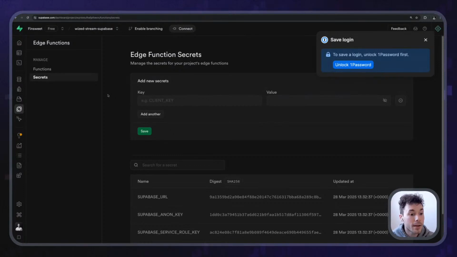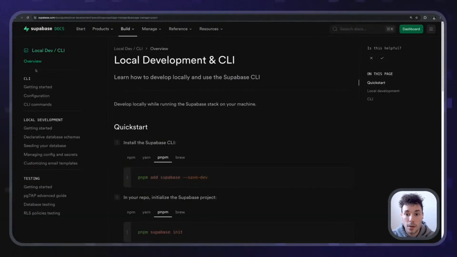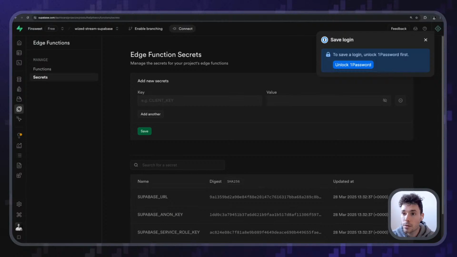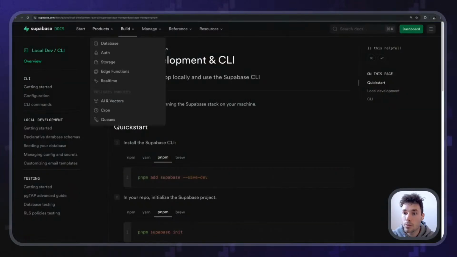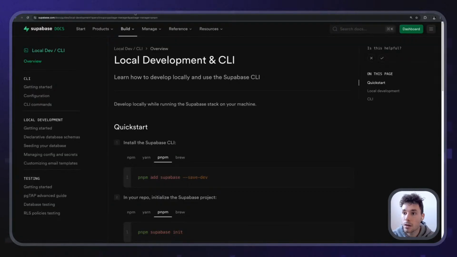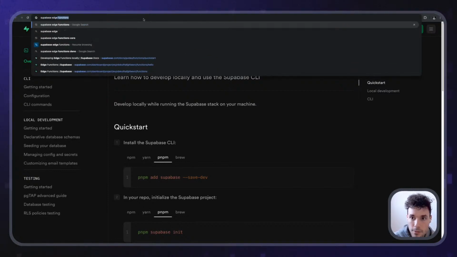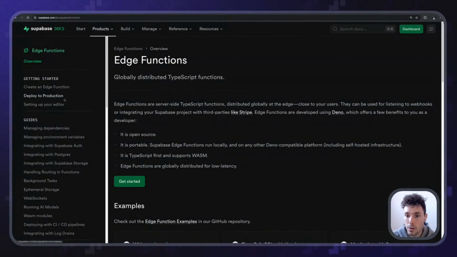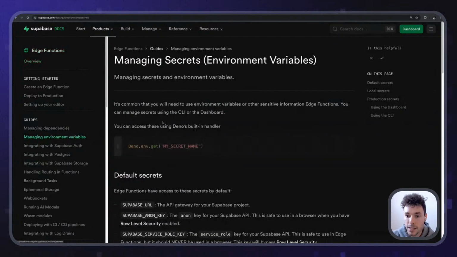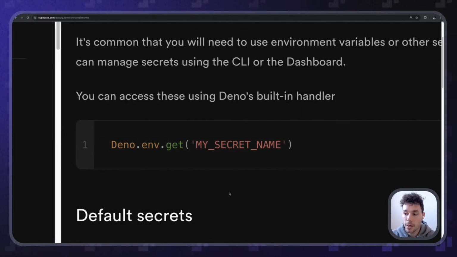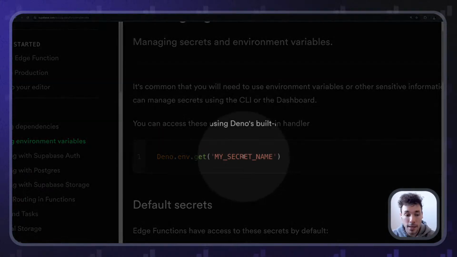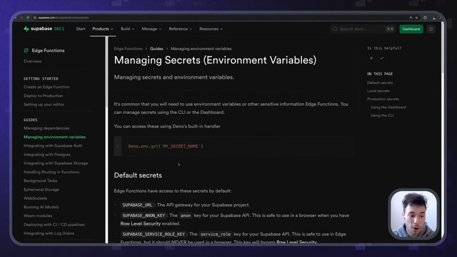Now, how do we use that in the function? Let's go back here to the documentation, which I lost. Hold on. Where's my documentation? Supabase edge functions docs. Thank you. Managing environment variables. So the way that you retrieve an environment variable in a Supabase function is by using Deno.env.get and then the name of the environment variable, which in this case we call it test.